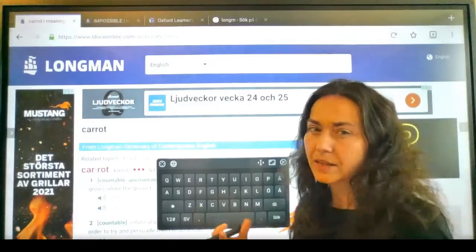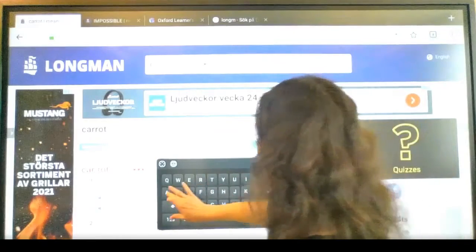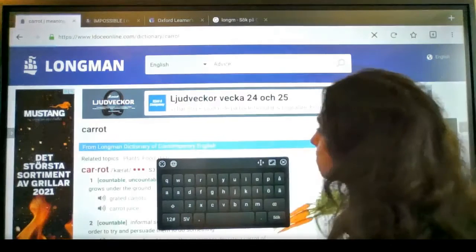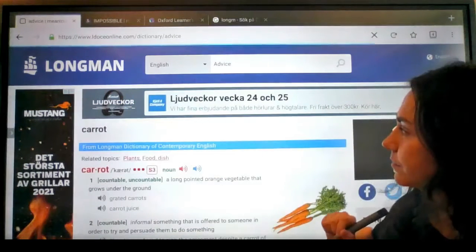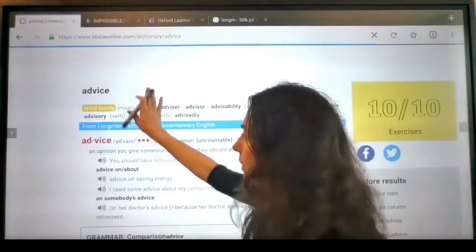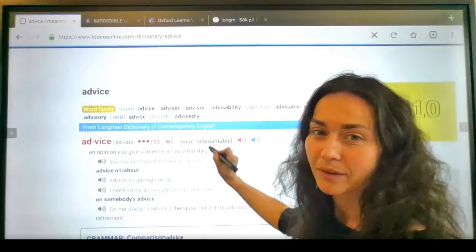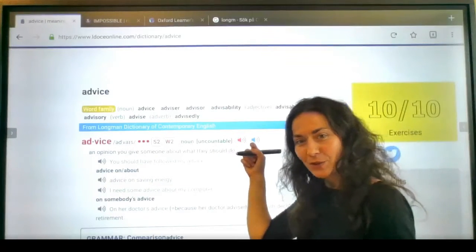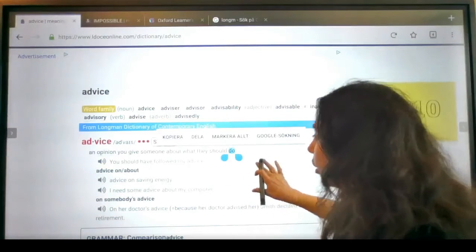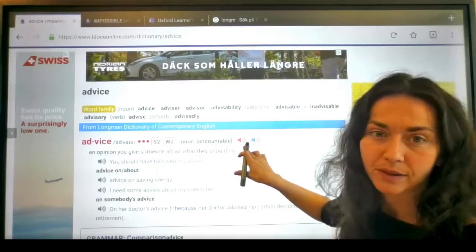Let's take another word, another noun, which is uncountable. Anything with your feelings or abstract nouns? Advice. Advice, a very good word. You've been working with it quite a lot. Advice. You recognize word family and everything, but we are interested in this part, uncountable. So this reveals you this information. Uncountable, you do not have any plural form of this word. You don't see any plural forms.